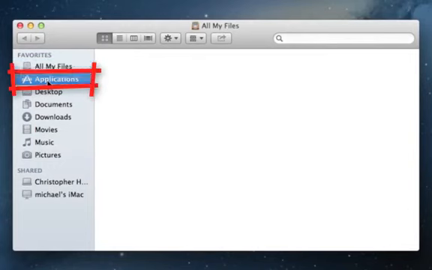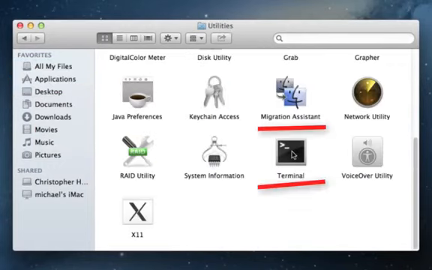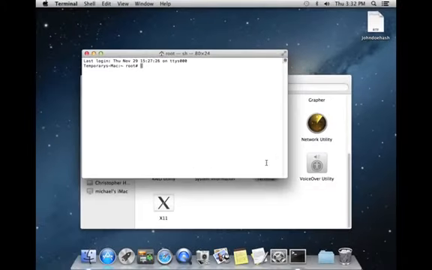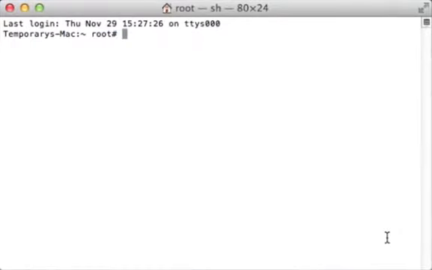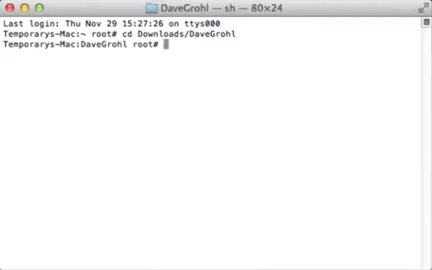So the first thing we need to do is open a new Finder window, navigate to Applications, open up your Utilities folder, and then open up the Terminal app. And we're going to do the same thing that we just did a few moments ago when we were first using the Dave Growl utility. We need to type cd space Downloads with an uppercase D, slash Dave with an uppercase D, Growl with an uppercase G, all one word. Press enter, and now we're in the Dave Growl utilities folder.